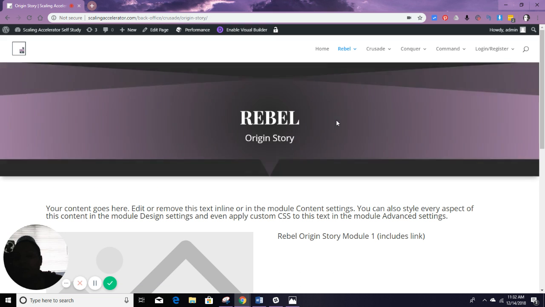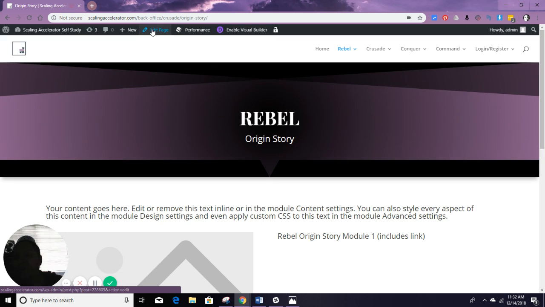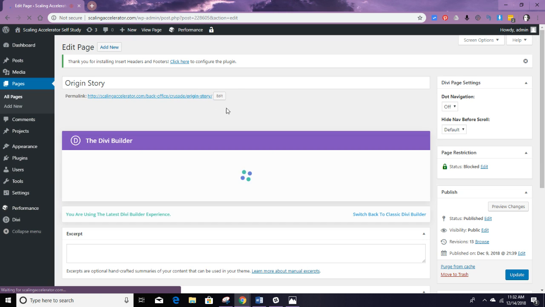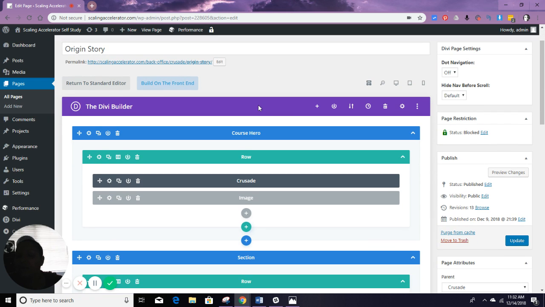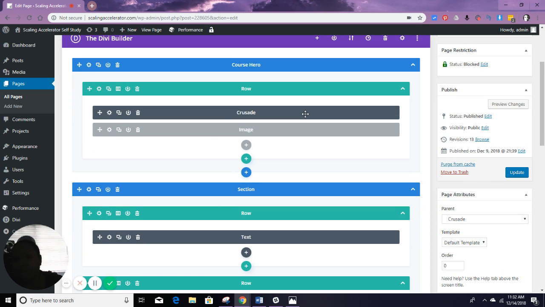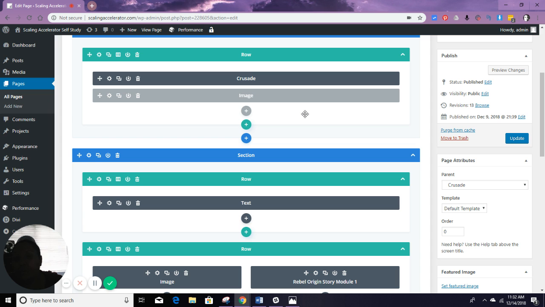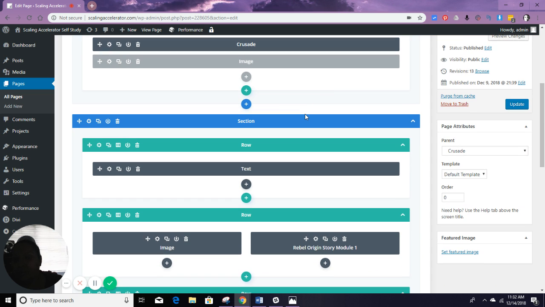I want to go to my Rebel origin story page. Up here, you can go into edit page. If you don't want to keep going back and forth into different sections, you can just start with view page. The only reason I'm showing the enable visual builder option is because some people work better if they can see the changes as they go. I actually use this format more than I use the visual builder, but if you're not familiar with Divi, then the visual builder might work better for you.